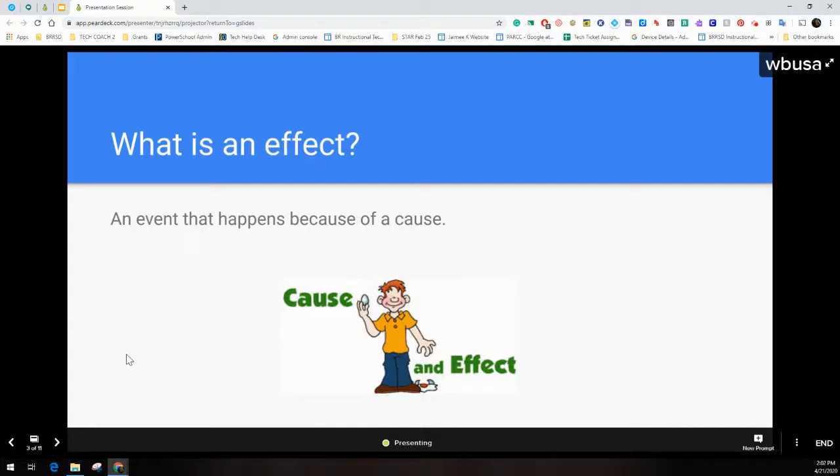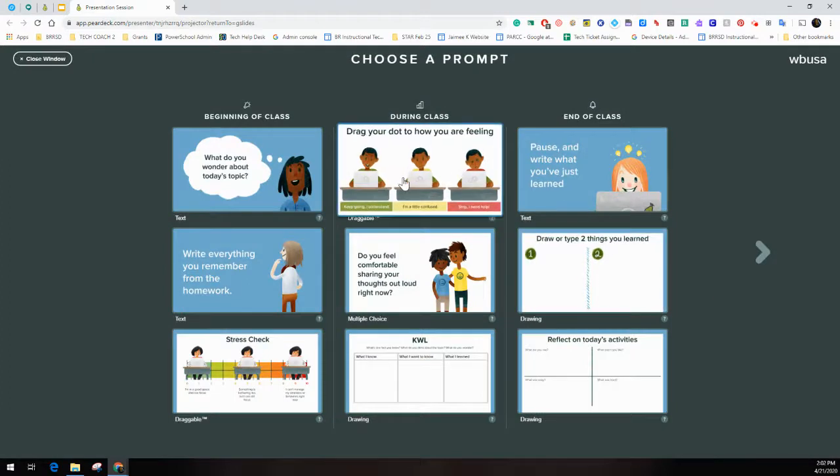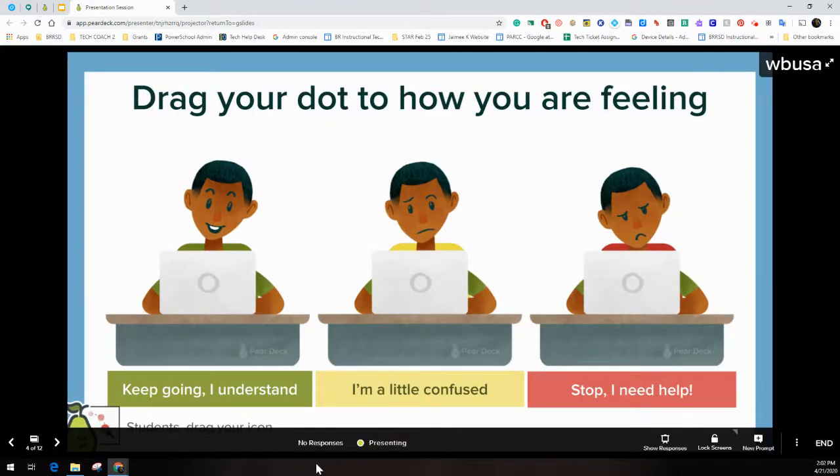So I'm going to go ahead. I could teach the students about cause and effect. If I want to add a question that I forgot to add before, I can add a new prompt by just clicking this button, and I can put a new question in here if I'm not sure if students are understanding, and students will be able to drag the drop.